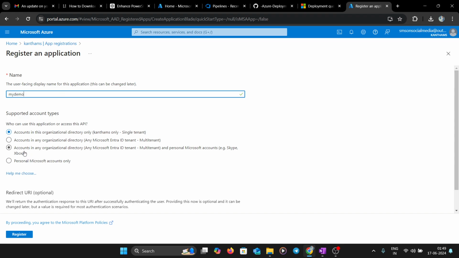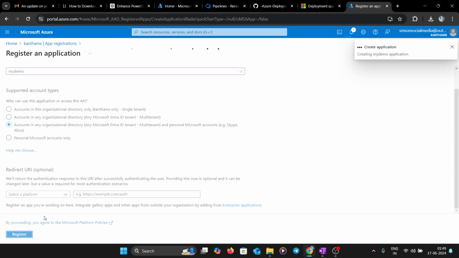I'm selecting this option for supported account types, my demo, and I will register this.